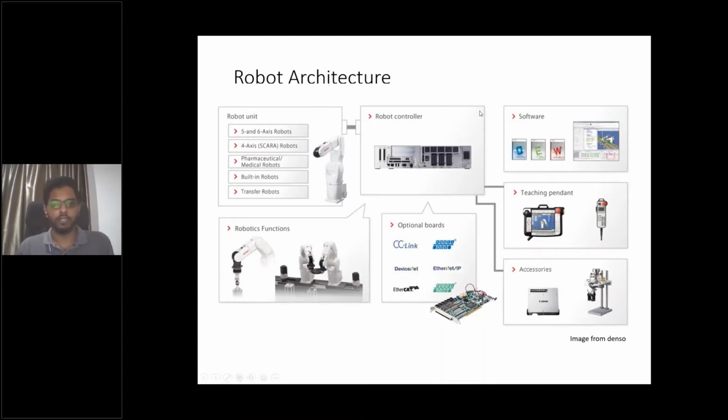So how does a robot architecture really look like? Basically the main brain of this robot is the robot controller. It's running on a certain kind of OS proprietary to the company providing it, and then it connects directly to the robot. And the robot is basically driven by servos. It can be 5-6 axis, 4 axis, or the categories like what my colleague mentioned.